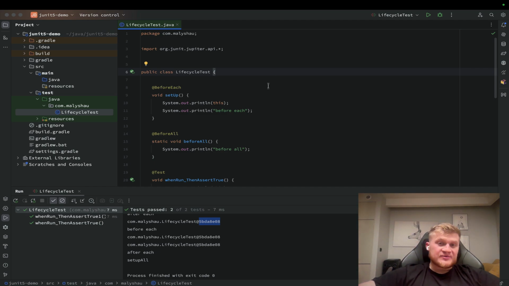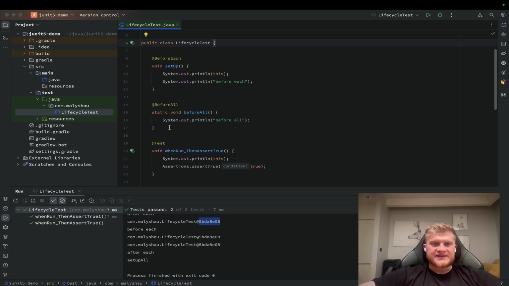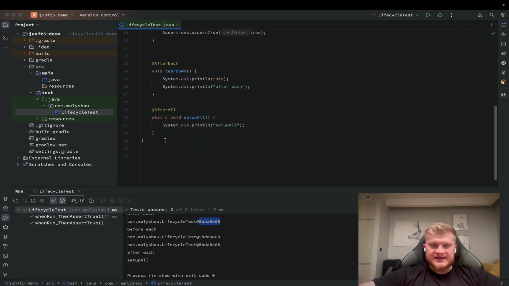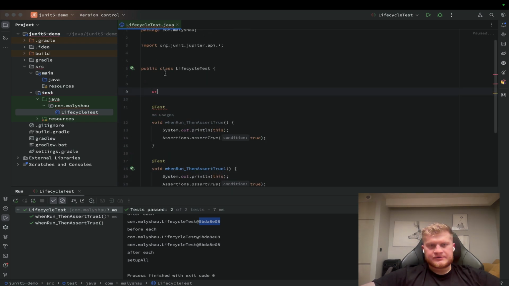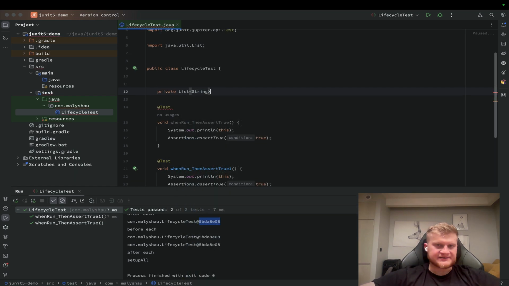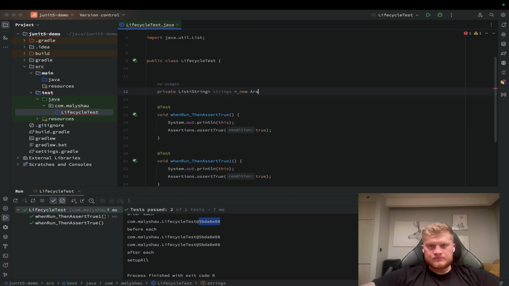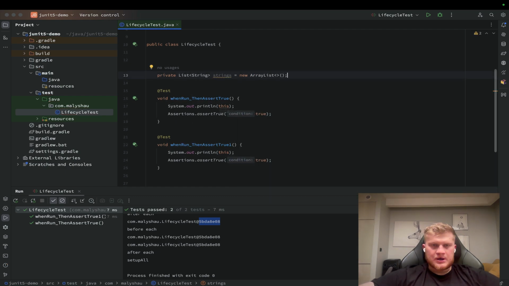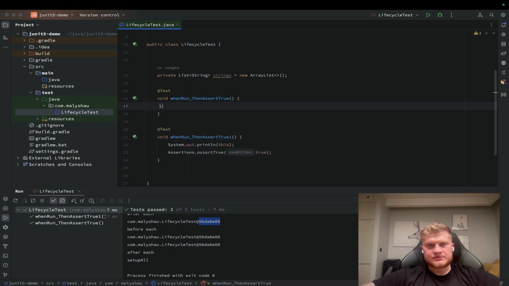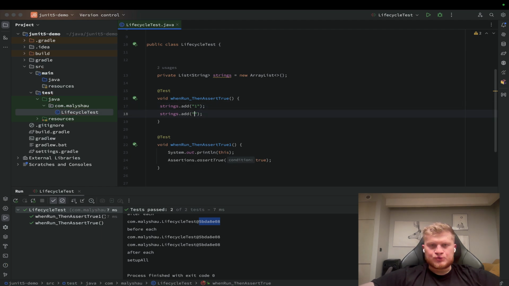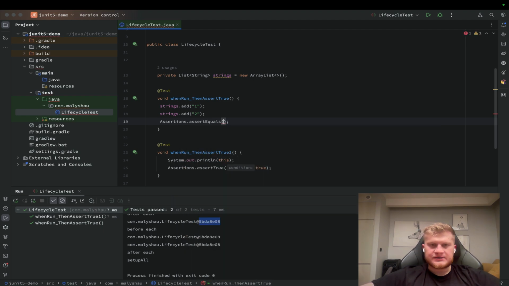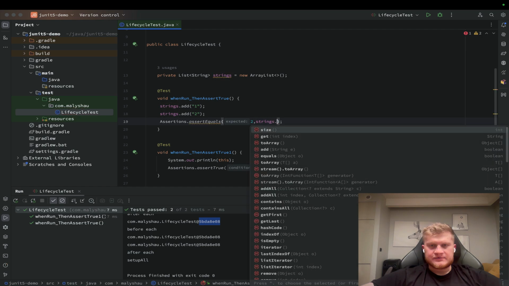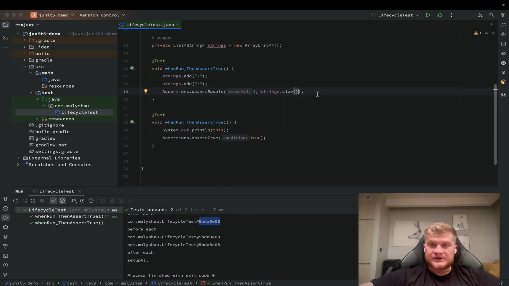Okay, and let's answer our question. What's the common mistake developers make in lifecycle methods? Imagine that we have some field. Let's remove it completely. And for example, we have a list of strings, and we have two strings. Let's add something here, for example 1, for example 2, and let's make an assertion, assertEquals 2, strings size. Yeah, we can copy it.